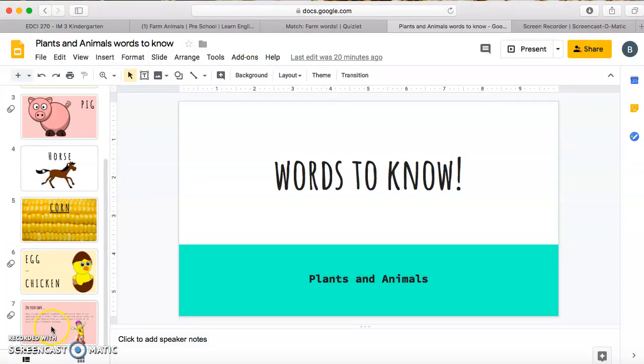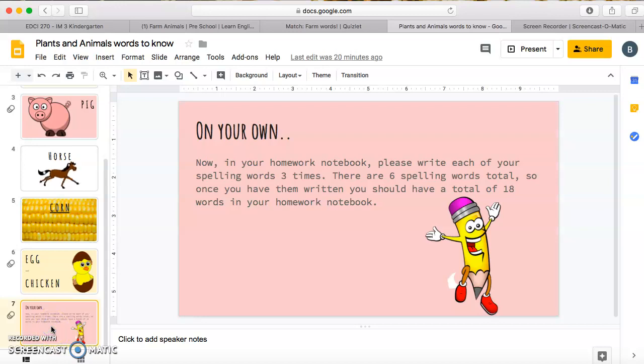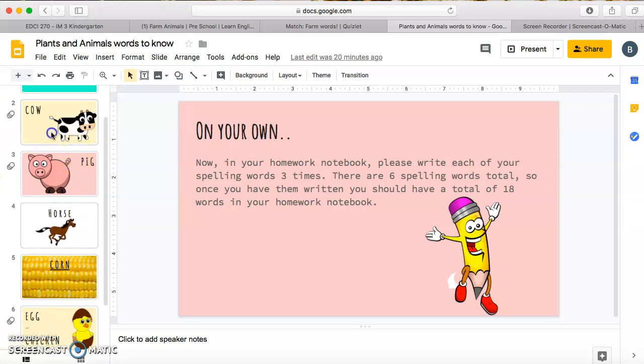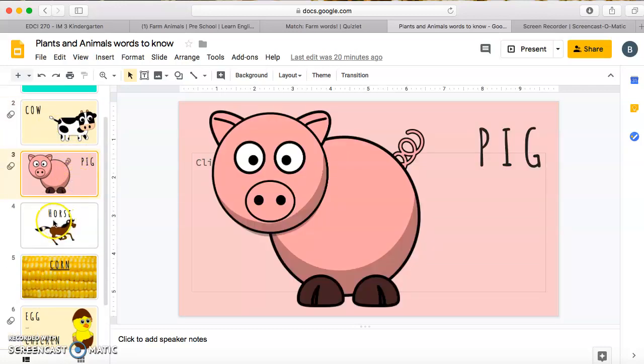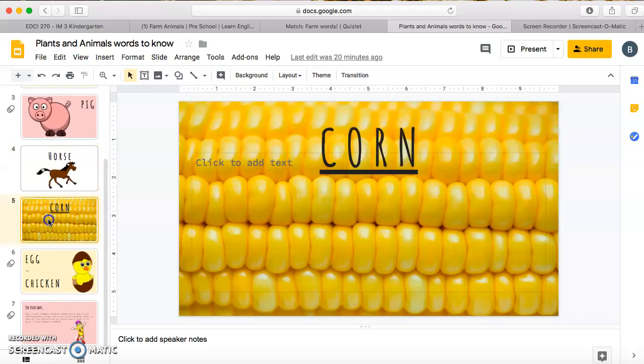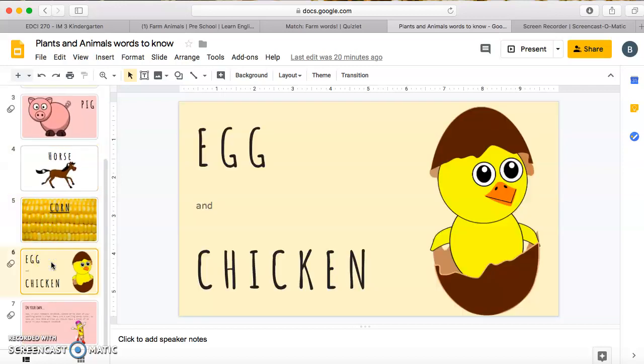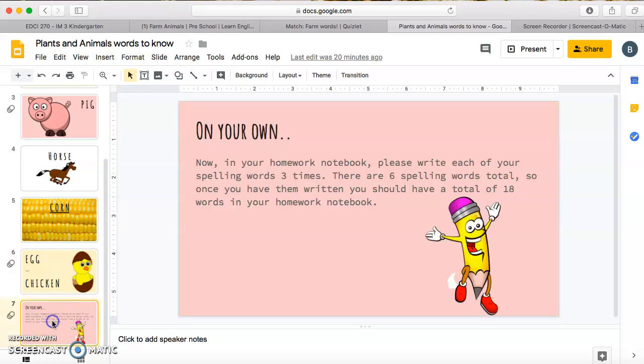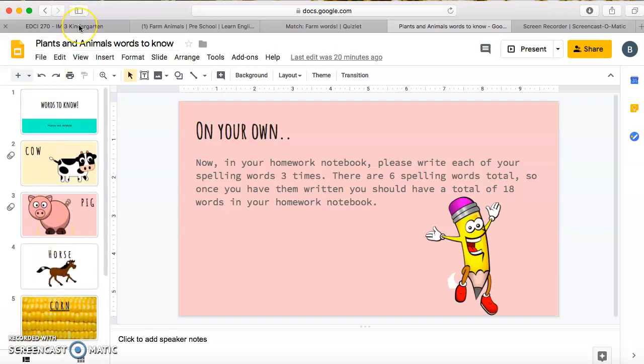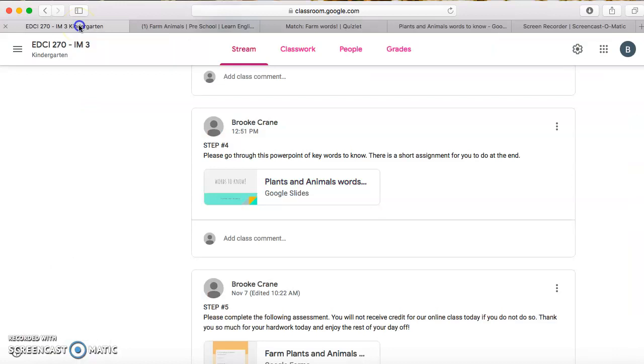At the very end, there is an on your own section, so I want you in your homework notebook to write each of these words 3 times. There's only 6 words here, so you should have cow, pig, horse, corn, egg, and chicken. I know egg and chicken are on the same slide, but they're 2 separate words I want in your homework notebook. If you don't have your homework notebook, any piece of paper is fine. It doesn't matter. And make sure you bring that to class when we're back in session.